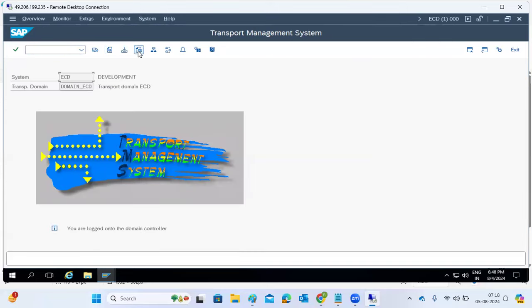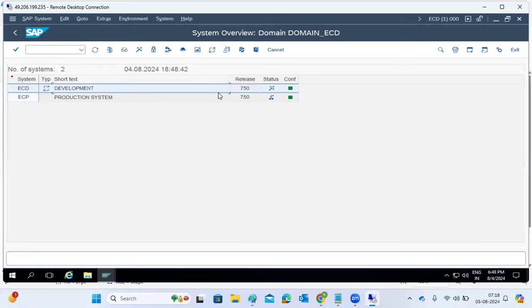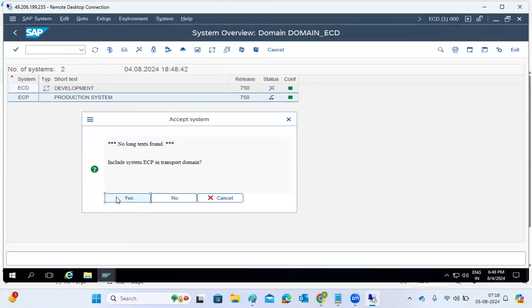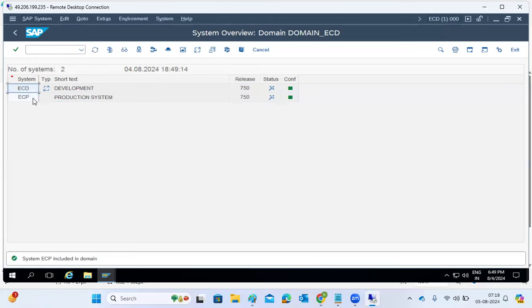Just go to the systems here. So you have the two systems here, right? One is ECD, one is ECP, but ECP is waiting to be included, means waiting for approval. Means log into the domain controller, go to the SAP system, click on the approve button, then your ECP will be added to the transport domain of ECD, right? Just click on the OK button, then our ECP system will be added to the ECD system. See here, system ECP included in the domain here, right?